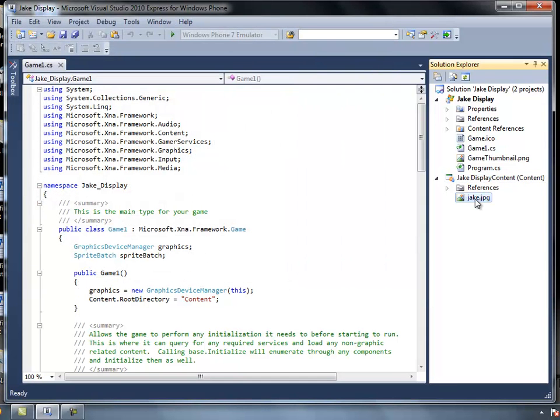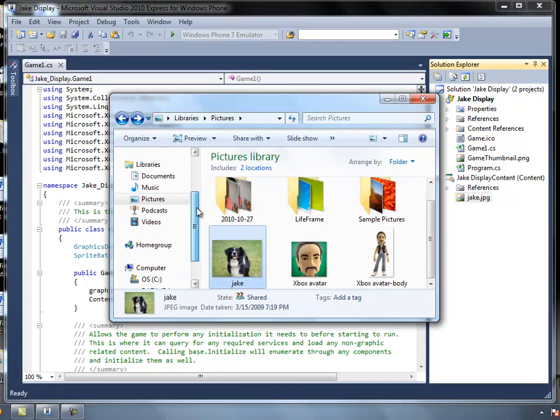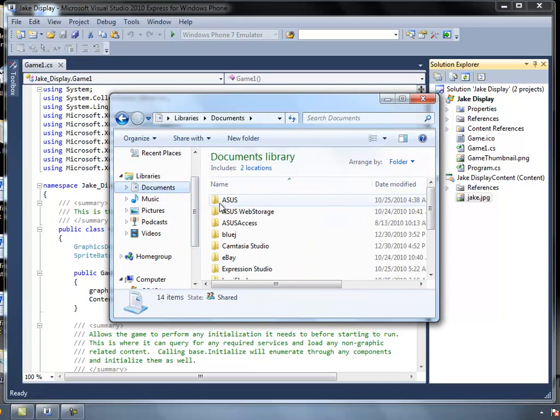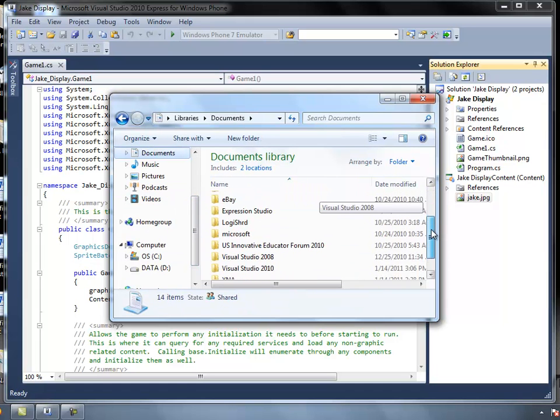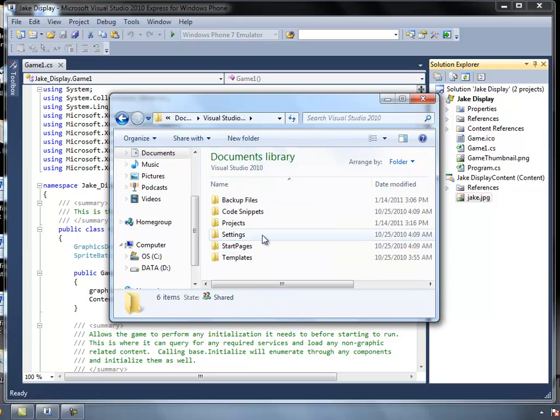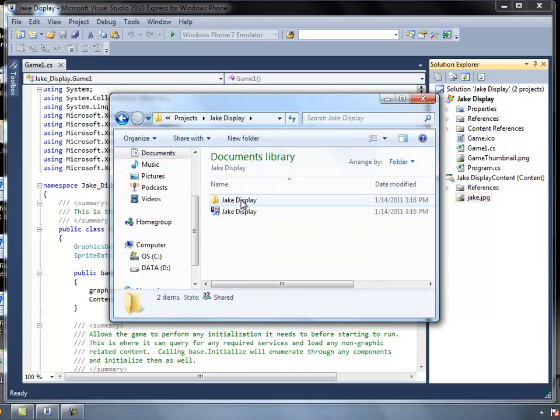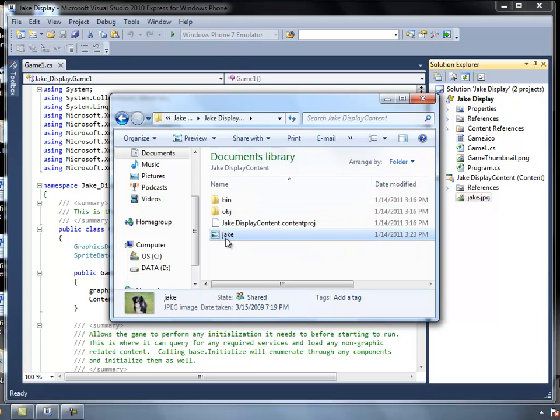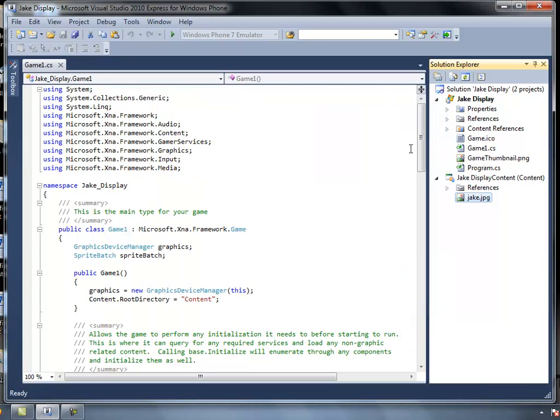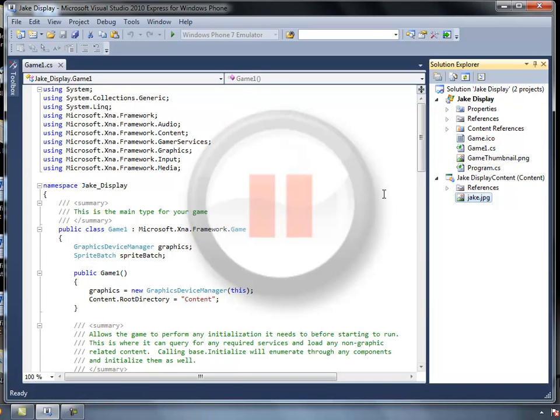So now you see Jake.jpg under Jake Display Content. So it's in the content pipeline now. If you navigate to your actual game folder, and I have mine in my Documents, Visual Studio 2010, Projects, Jake Display. Open that up, and then open up the Content folder. You'll actually see a copied version of that picture. Pause the video and add the image.